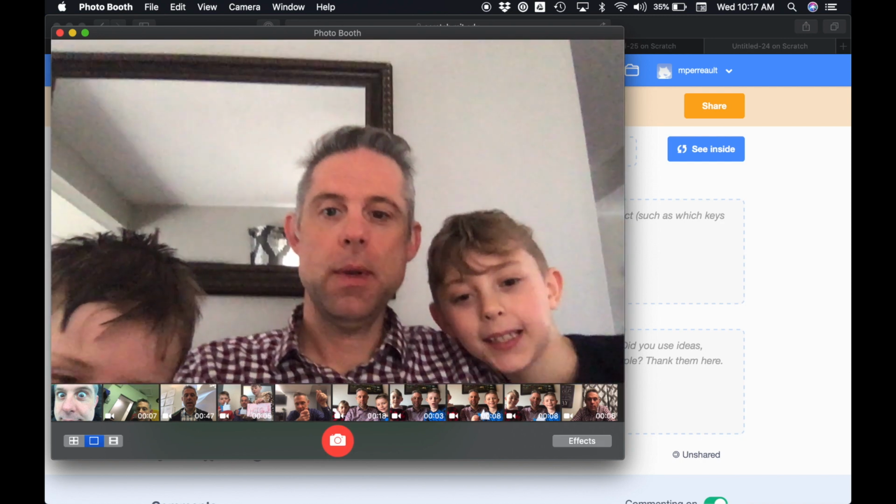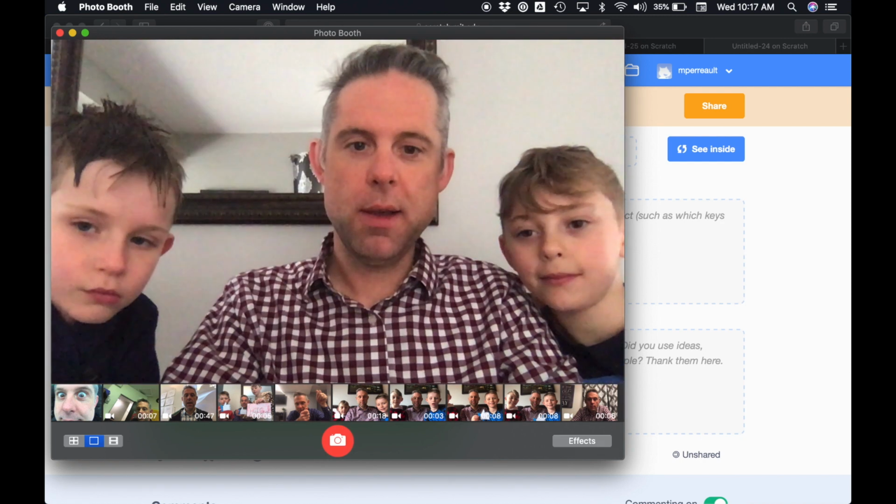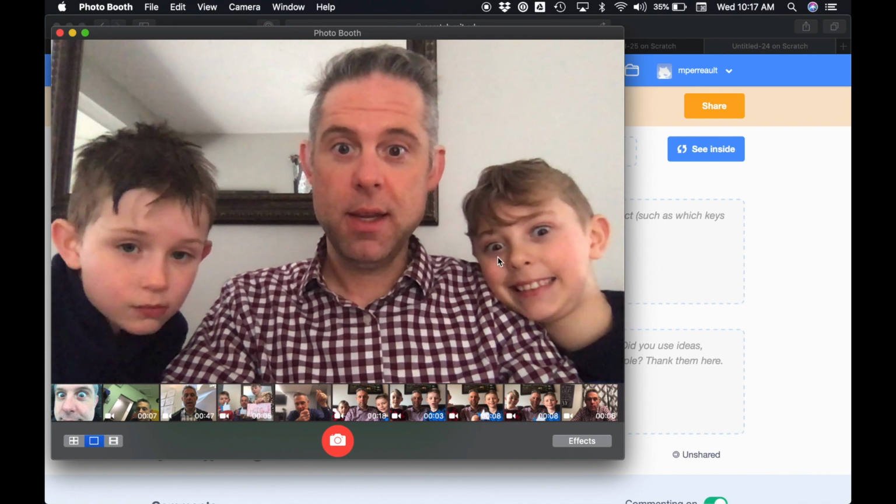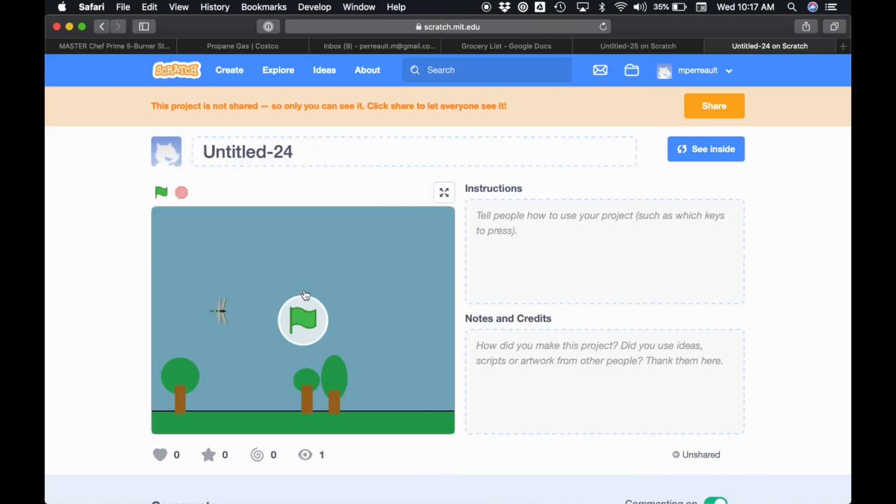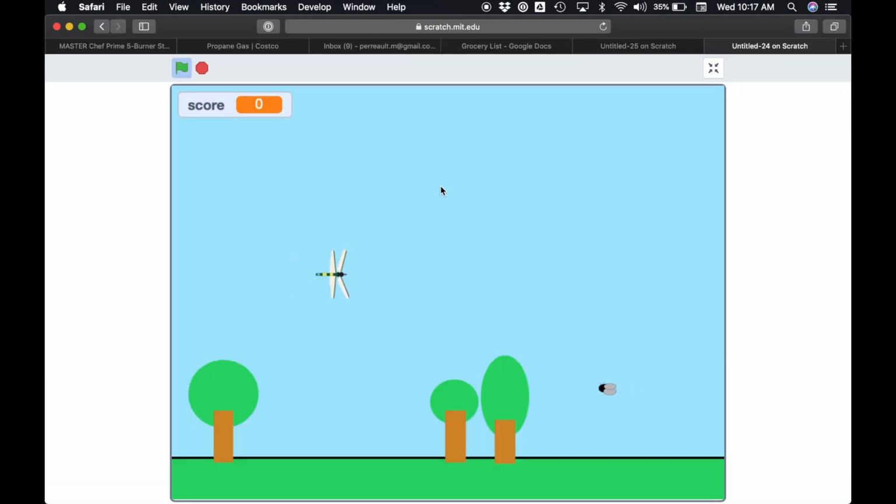Today, we are going to make a game where you have to control a dragonfly, and he flies around the screen and eats bugs. Here we go. It looks like this. And if you crash into the grass or the trees, that's it. The game is over. So right now my score is 0.